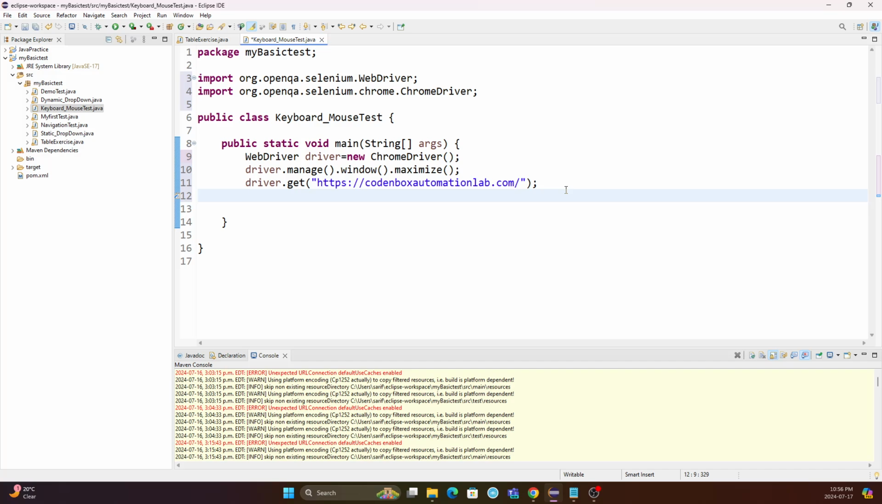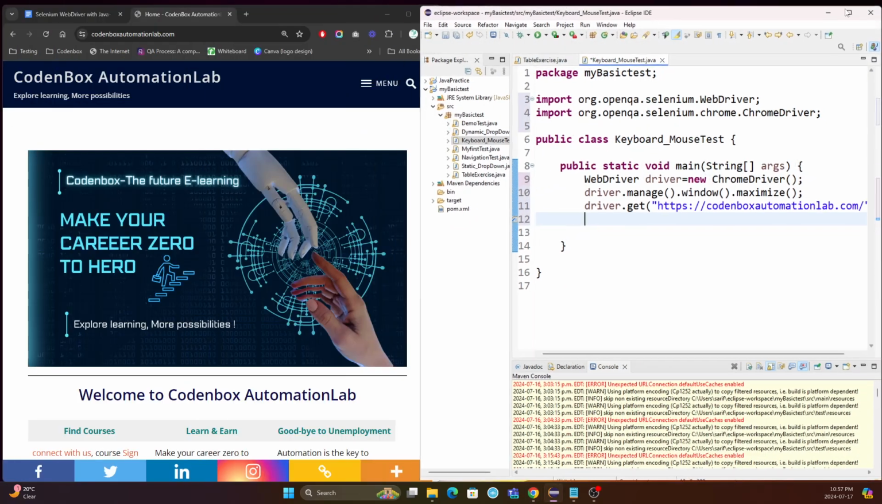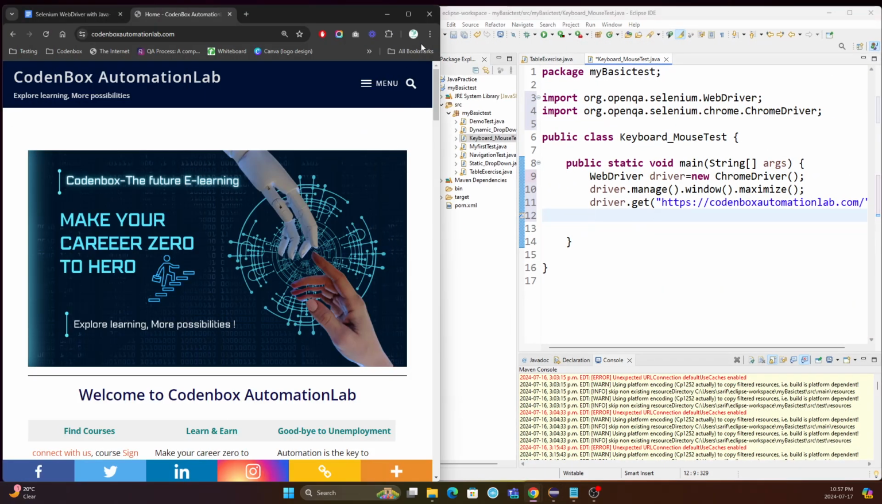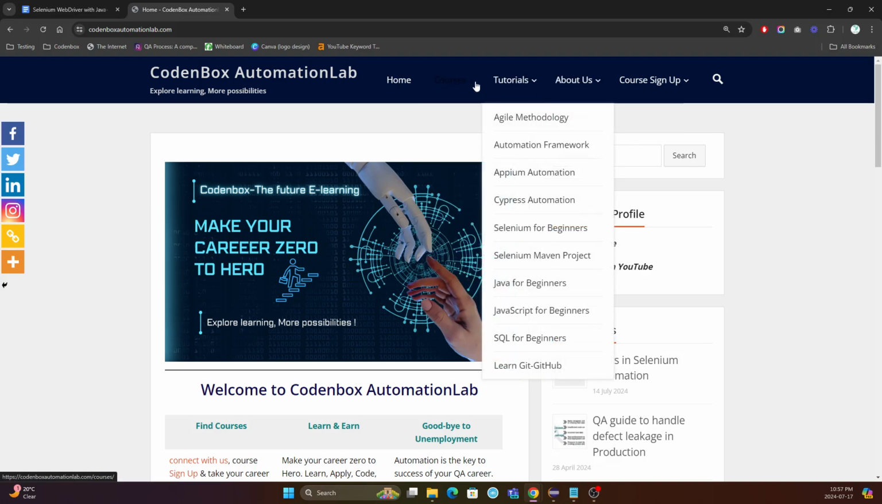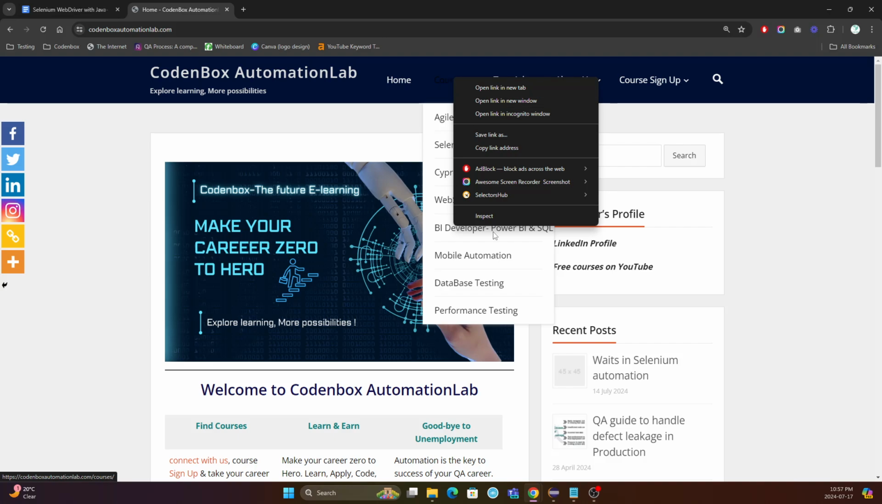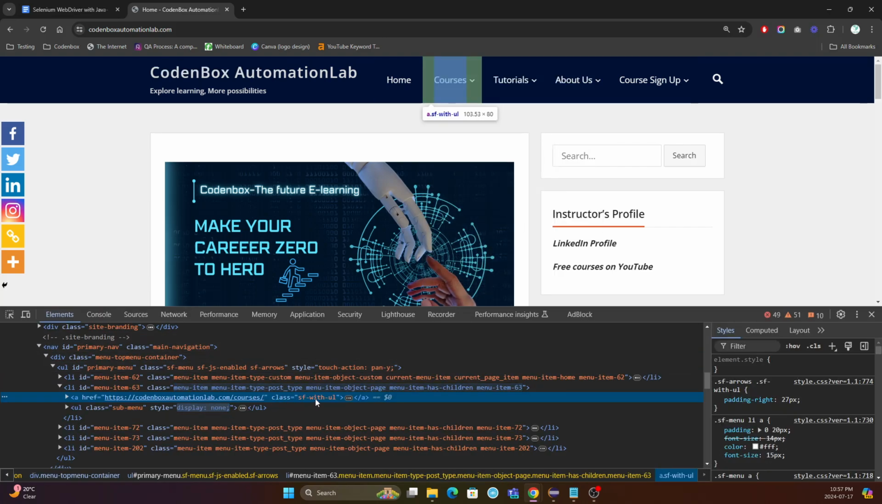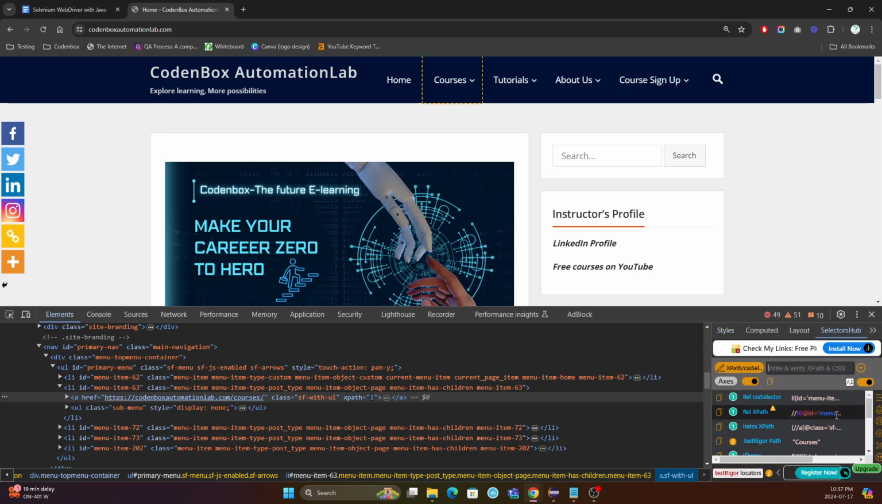And then after that, let's spy. So first thing first, we're going to hover our mouse to course, right? So let's inspect and spy this. This is the HTML code related to the course, right? You can use the tag over here, or you can use from here. It's up to you how you're going to use the locator.